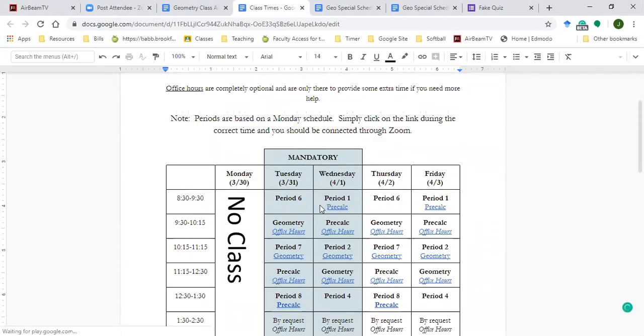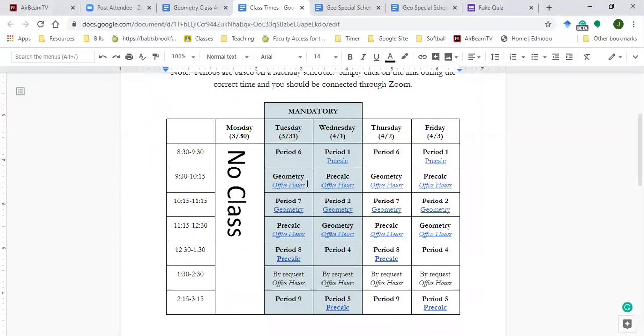Now, if we look on here, it says period 6. Right here, it says period 6. These will be all based on your normal Monday schedule. So no matter what day we're looking at, this is period 6 as you have it on a Monday. So once again, these are all Monday schedule. So what you'd have on period 6 is right here. Well, I don't have a class on period 6, so you'll note I don't have anything here.